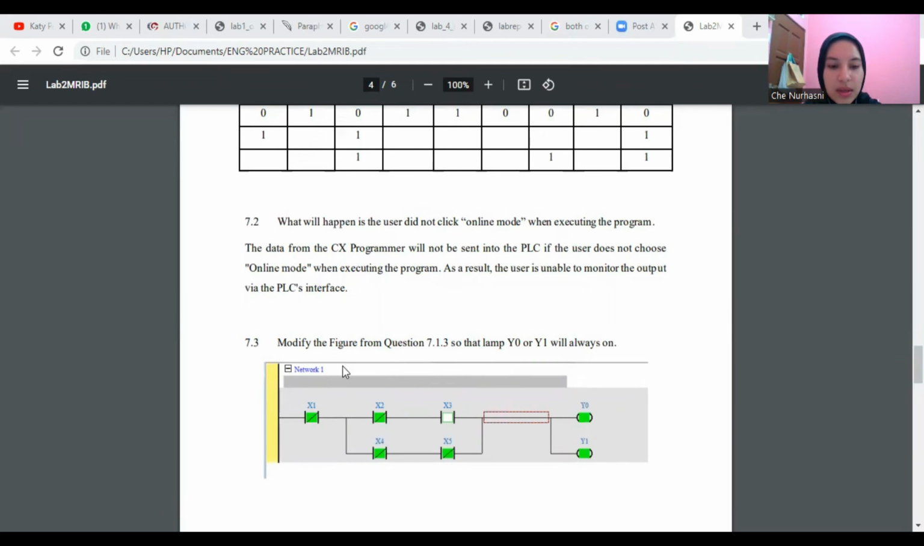For 7.3, modify the figure from question 7.1.3 so that the lines Y0 and Y1 will always be on. So we modified it by setting X1 to normally closed and X3 to normally open. So the current can go through X1, X2, X4, and X5, and both of the outputs will be on.